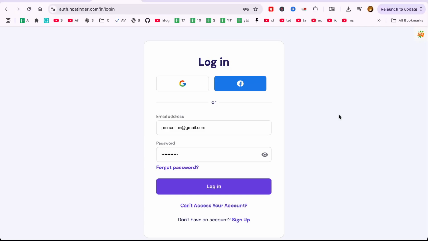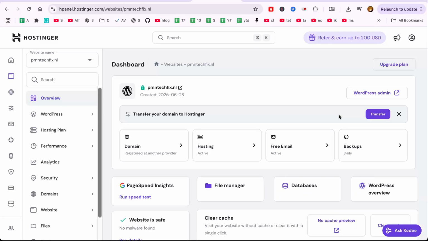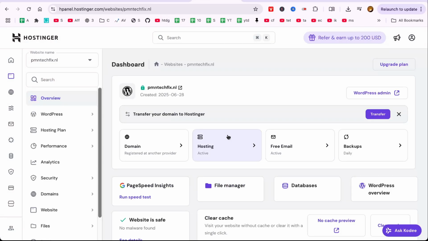Once logged in, locate the Manage button, which is your gateway to accessing your website's dashboard. By clicking on Manage, you'll be taken under the hood of your hosting account. Here, a range of features and settings are available, allowing you to customize and control various aspects of your website.